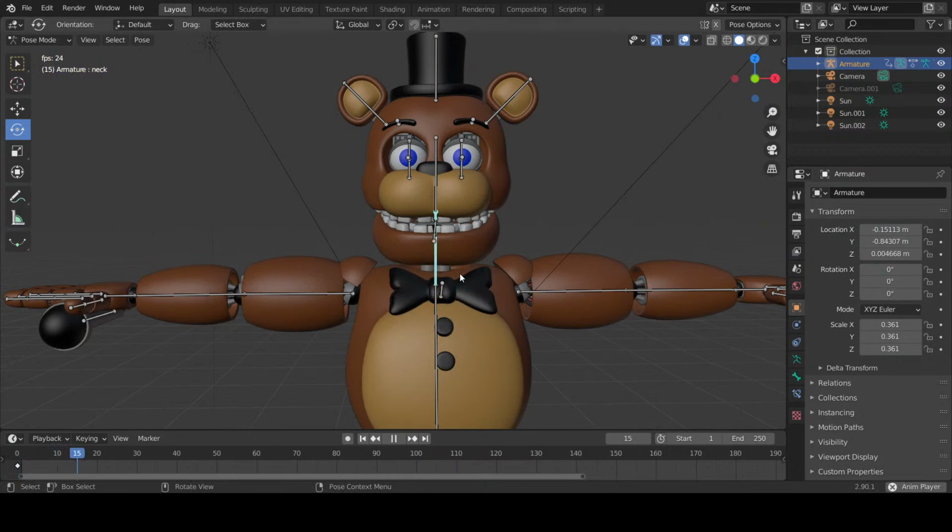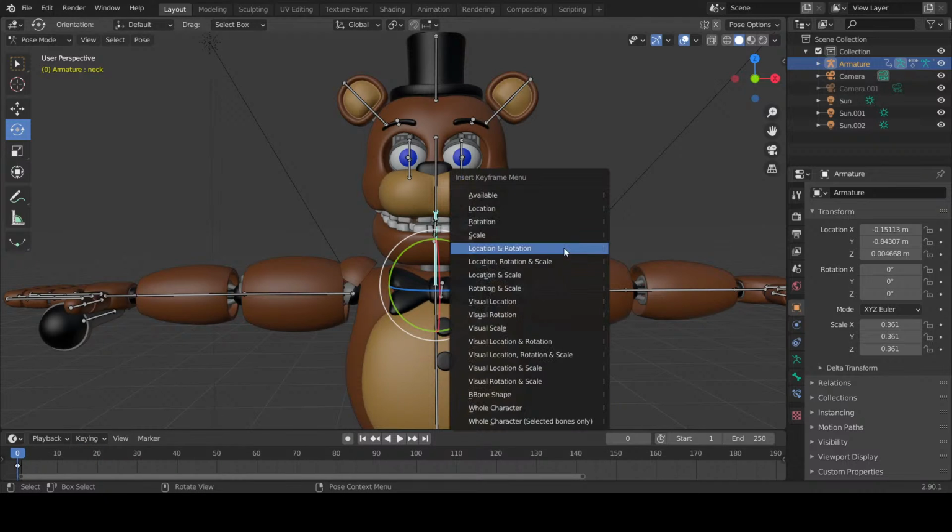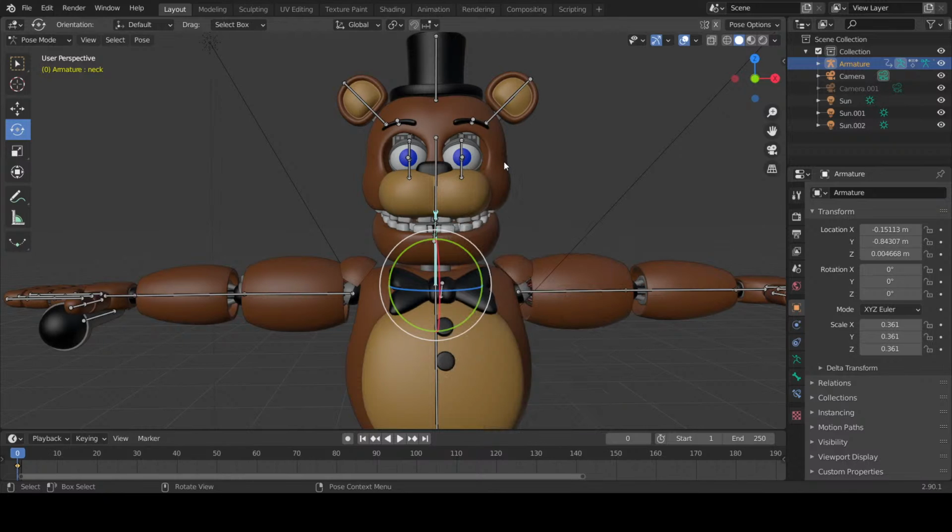Now, there's another way, if you can't remember to keep doing this every time you insert a keyframe. Press this, auto keying. Now, if you ever use auto keying, you must remember to turn it off.